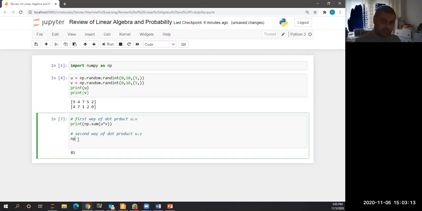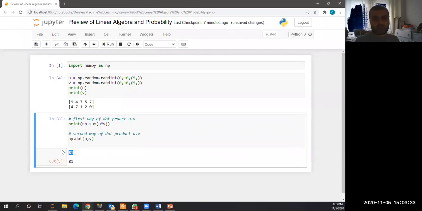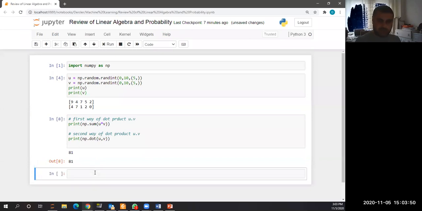There's another thing called np.dot. Let me say the np dot function. We can use the dot function. The dot function is the dot product or the inner product. It's the same. If we say u and v, then it's going to give me the same result like this, 81. So I can just say print this one. We can use this one, np.dot.